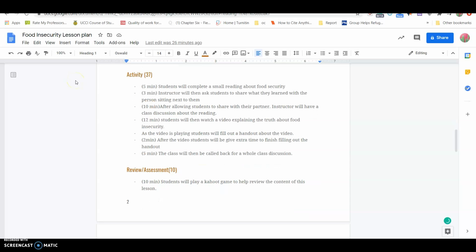For the activity itself, it should take about 37 minutes. I allowed 5 minutes for students to do the reading about food security, and then 3 minutes where the instructor will ask the students to talk to their seat partner to discuss the reading. And then after they discuss the reading with their partner, we're going to open it up to a whole group discussion with the rest of the class, which I gave about 10 minutes for.